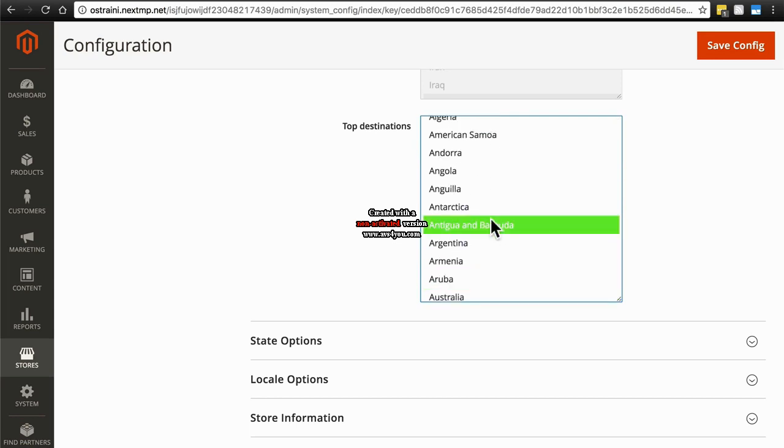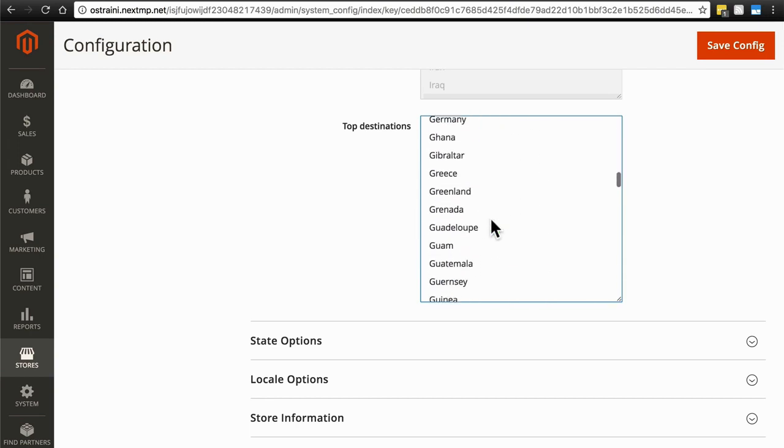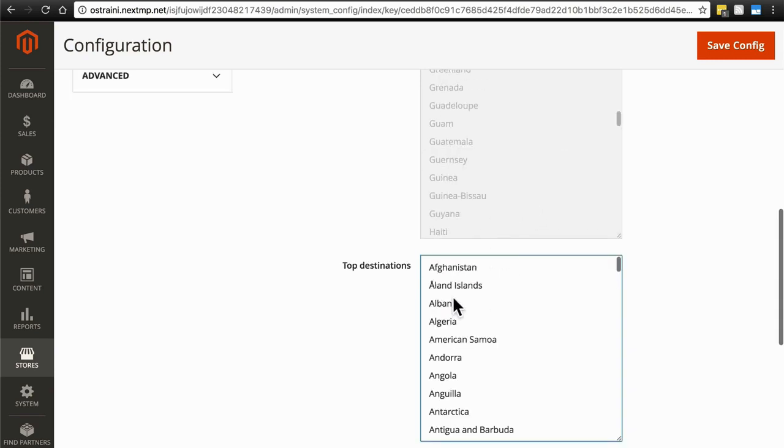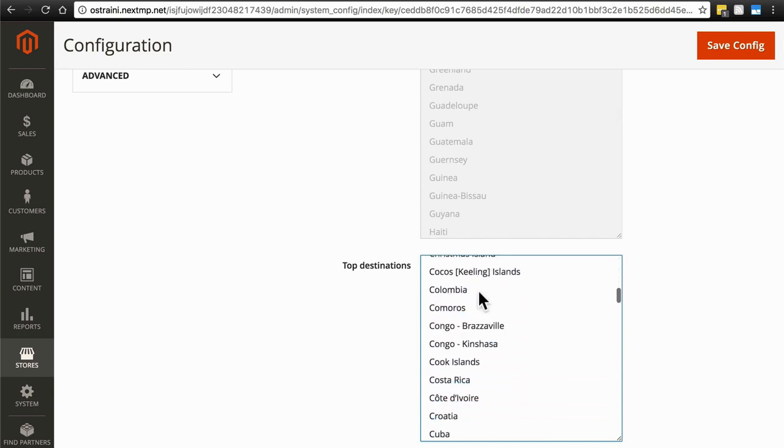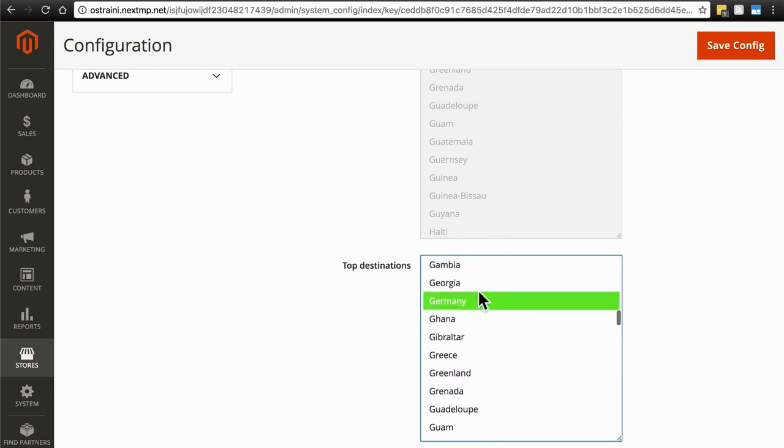So sometimes stores will do this if you accept orders from multiple countries, but say there's one country in particular, maybe Germany, that 90 or 99% of your sales are coming from. You might want to select Germany. So then, if someone's placing an order on your website and they have an option to choose what country they're from, Germany will be placed at the top of the list, and they don't have to scroll down to find it. Usually, I don't like doing this. I don't like having a top destination. I think it can be confusing at times to users, but it is an option if we want to use it.